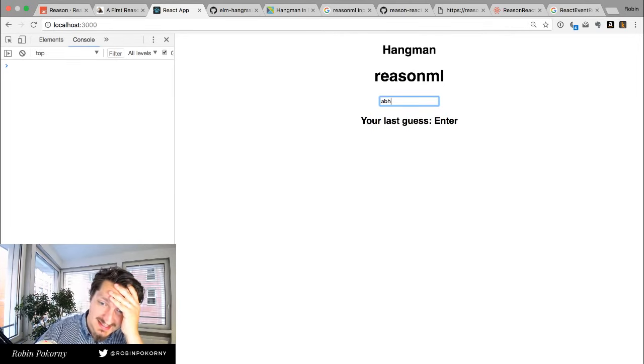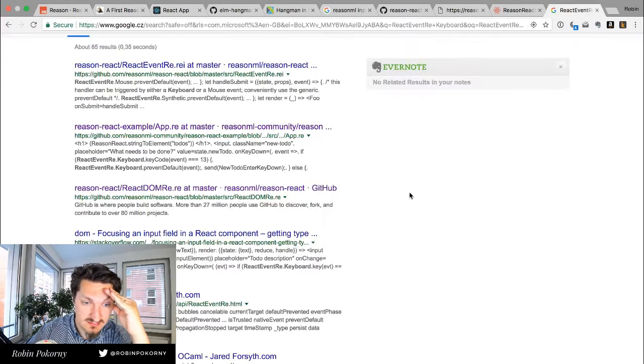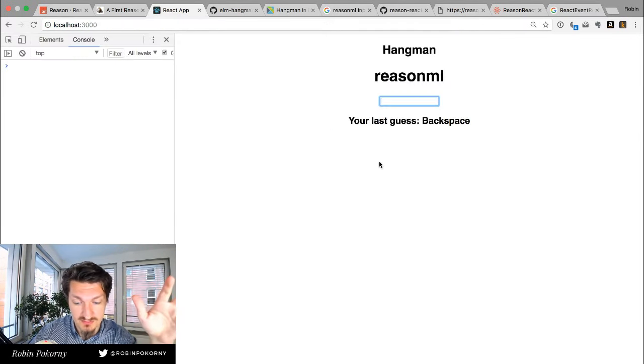Okay. But it seems to work. I can even... Space. Okay, so that means we have the last one. The funny thing is, I get enter, I get backspace as a sentence. I don't want that. I do not want to do that. But whatever. We will have to deal with that. But we are moving somewhere.